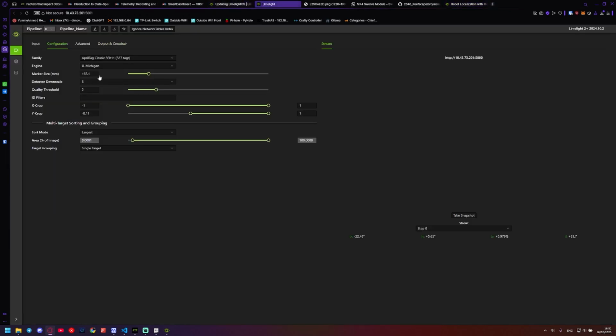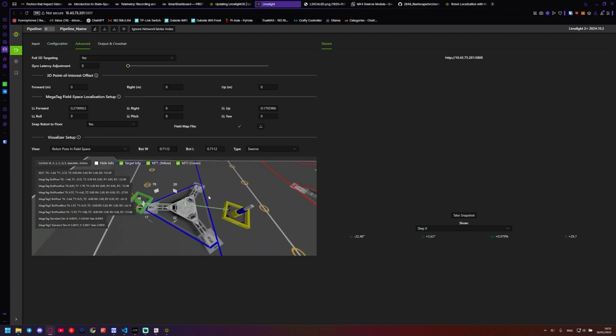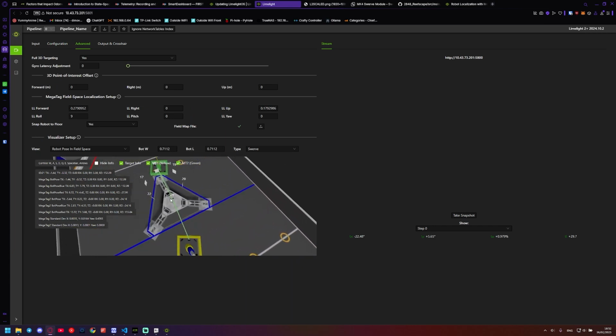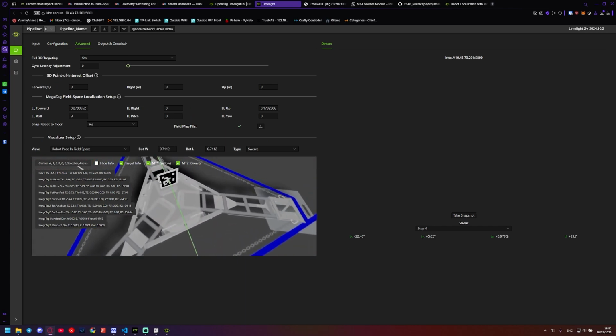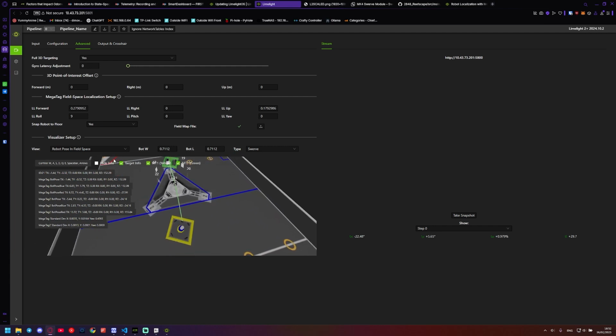Basically, what this is going to tell you to do is go into LimeLight, then go into configuration, and then go into advanced, and this is the last thing that got pulled from a robot. But yes, as I said, there's only one AprilTag on the side that we're going to be able to see.